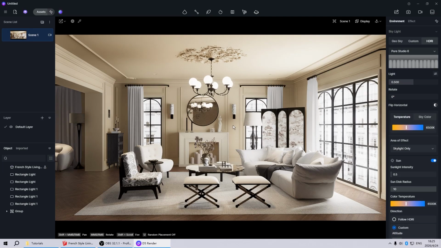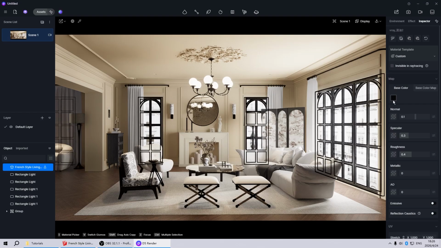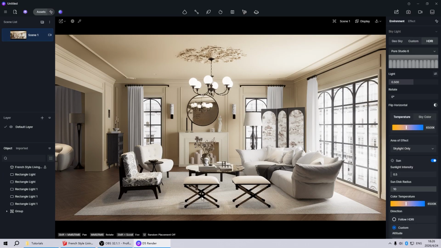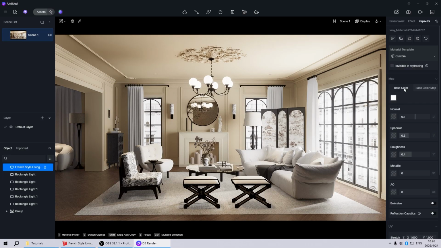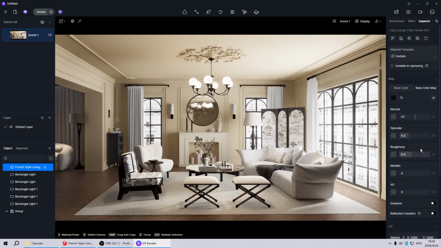We have many black material in this scene, but they are just too dark. We don't want any pure black, so we will just increase their brightness. So let's do it. Select this one and increase its brightness. Select window frame, increase its brightness. Select chair legs and increase its brightness. And this one.